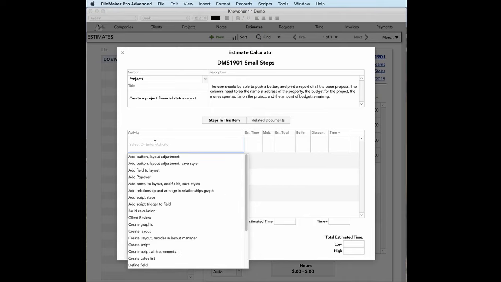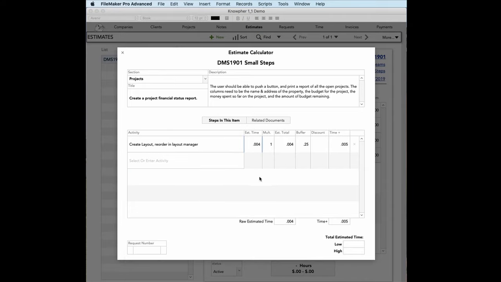When you click in the field, there's a drop-down list of tasks you can perform. Now these are steps that you define in settings, and they have times attached to them based on how long it takes you to perform these tasks. The training videos go into this in more detail, but for now they exist and we can select them by clicking. So what do we need for this report? Well, we need a layout. So I'm going to select the one called Create Layout and Reorder in Layout Manager. All right. This accounts for the time it takes to not only create the layout, but to maintain it in the solution in an organized way.